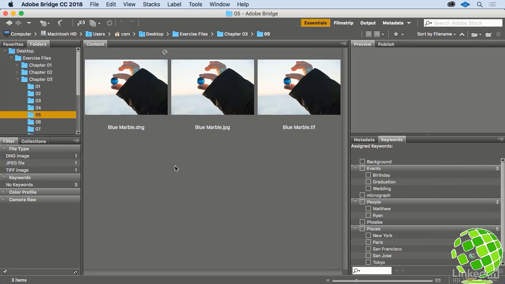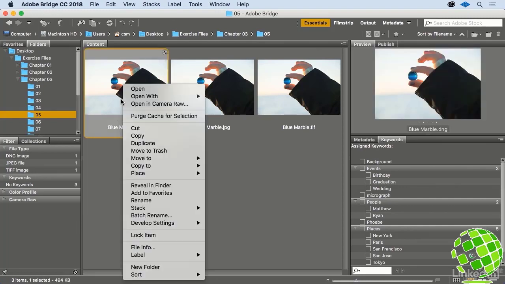Now let's start in Bridge. There are three types of images that you will likely use with Camera Raw for teaching and learning, and those are JPEGs, TIFFs, and your camera's native RAW file format, which could also be converted to Adobe's digital negative format or DNG. To ensure that you're opening your images directly in Camera Raw, right or control click on one of your images and then select Open in Camera Raw.